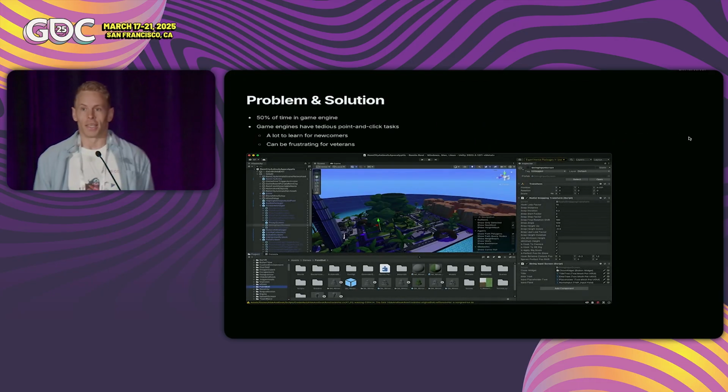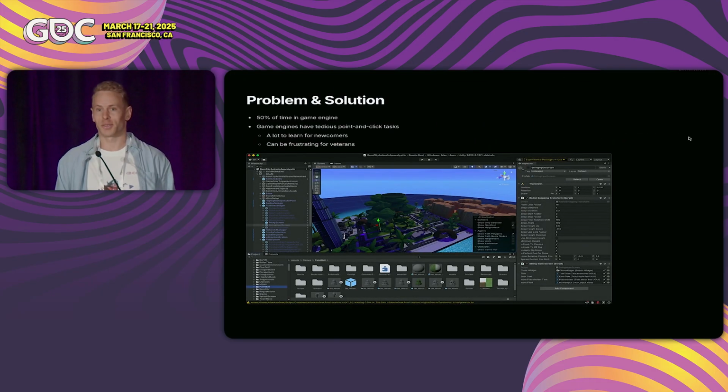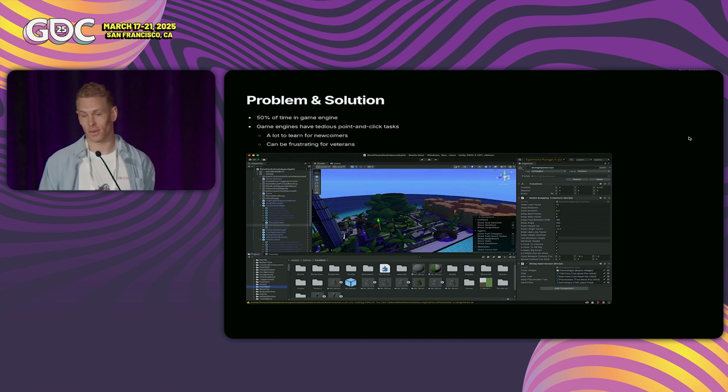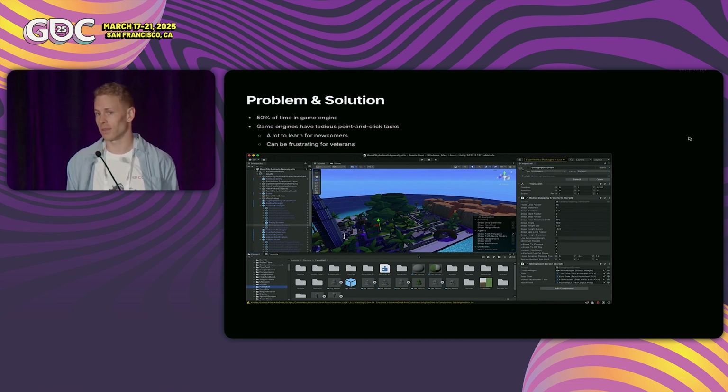OK, so for those of you, I assume almost everyone, who are familiar with game dev, you spend about half of your time inside a code editor, so editing code. And the other half is typically spent inside an engine, whether that's Unreal, Unity, Godot, pick your favorite. And now the problem that we've noticed with the game engines is that, unlike the joy of coding, game engines have a lot of manual, tedious tasks that you need to complete via dragging and clicking.